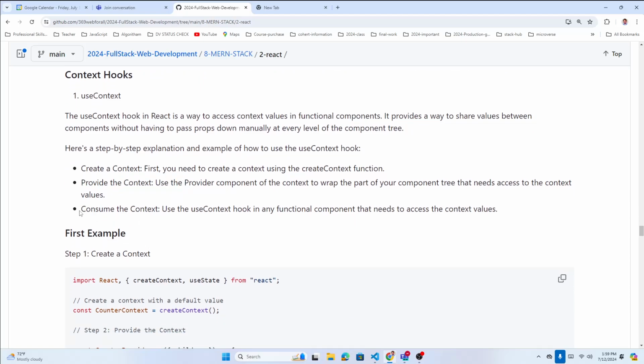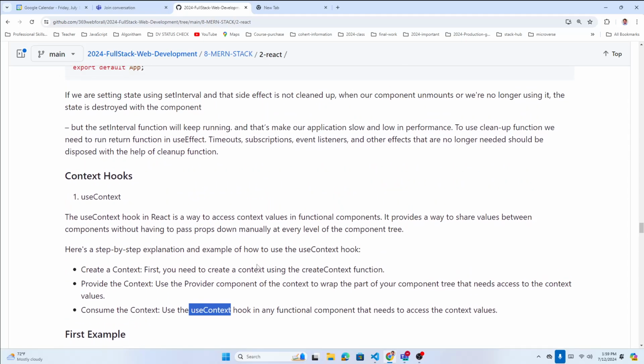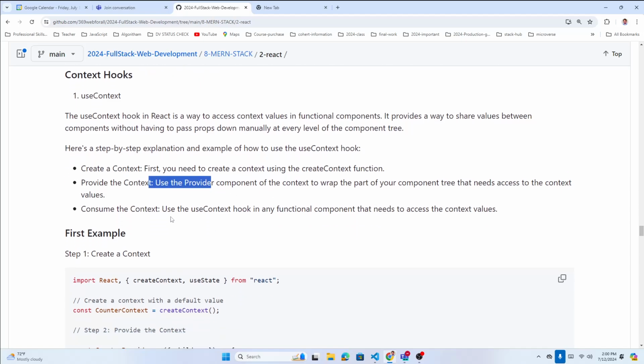The third one is consuming, right? So we're going to use context now. So here is create context. First you create, right? The createContext function. Then you wrap with the provider. And then you're going to consume it with useContext. So these are the 3 steps we're going to take here, okay?